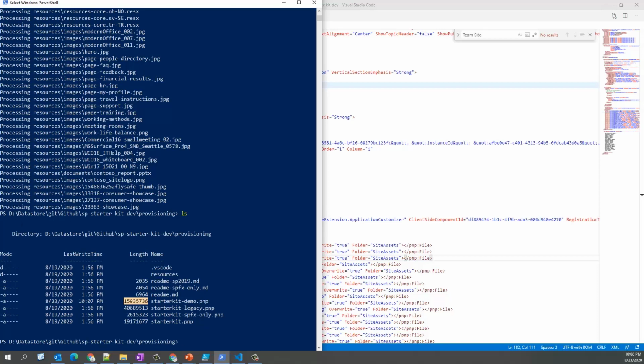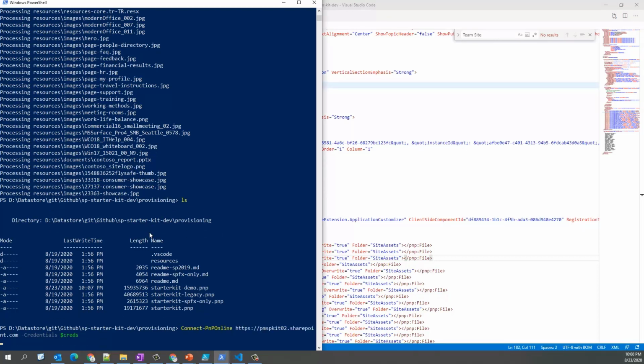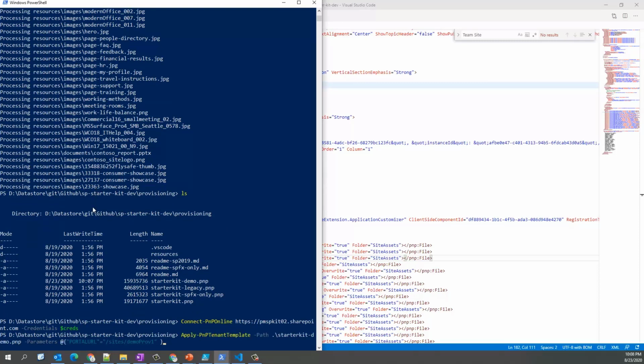Alrighty, so now what we need to do is connect to SharePoint so that we can apply this provisioning template. Let's go ahead and connect to our site in question. There we go. And now we're going to apply this template. We're going to apply the starterkit-demo.pnp, and we're sending in a parameter, which is that we want to create a site demo prov of 1.